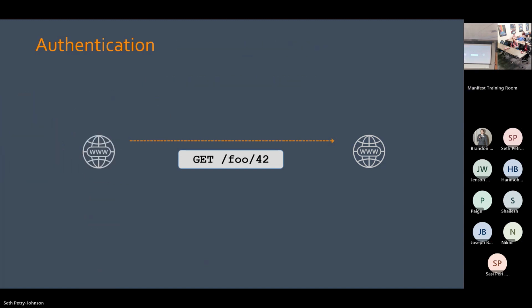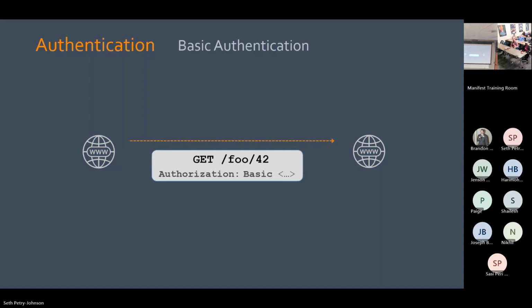So passwords and session cookies work great when there's a user sitting at the other end of an interactive session. But what about computer-to-computer communication? Like when one app needs to call an API on a different app. We can't redirect to a login screen because there's no one there to actually log in. So in this situation, we can use something called basic authentication.